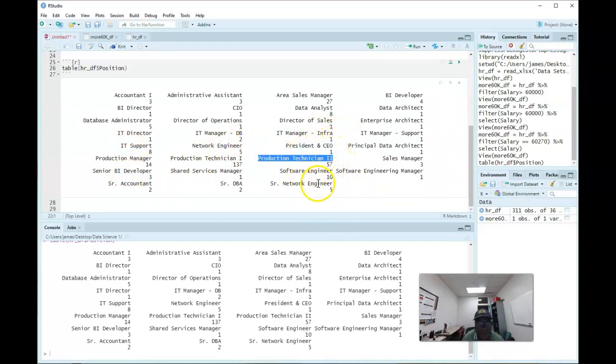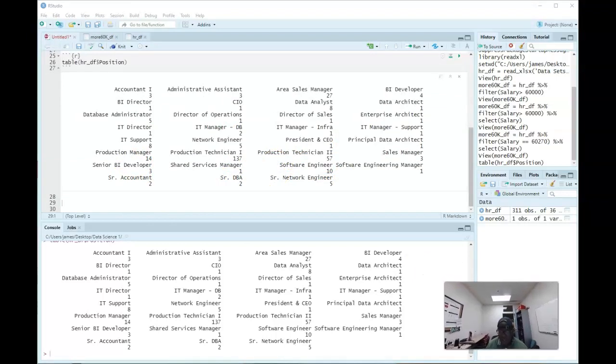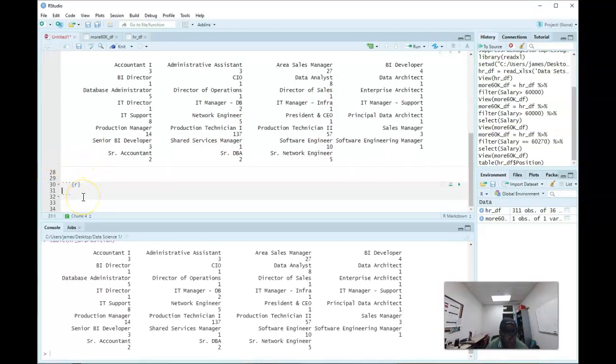So let's say I wanted to filter the data frame based on production technician number 2. Okay, 57 individuals. So just keep that. All right, production number 2. So what I'm going to do is create a new R chunk. Great and fantastic. Boom. From there, I'm going to say HR_DF, pipe, Control-Shift-M or Command-Shift-M for Macs, I believe.